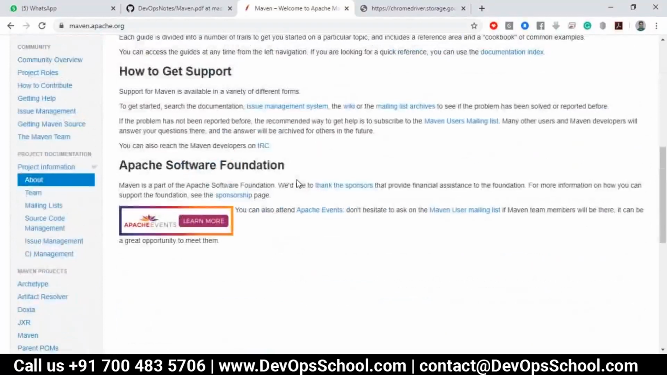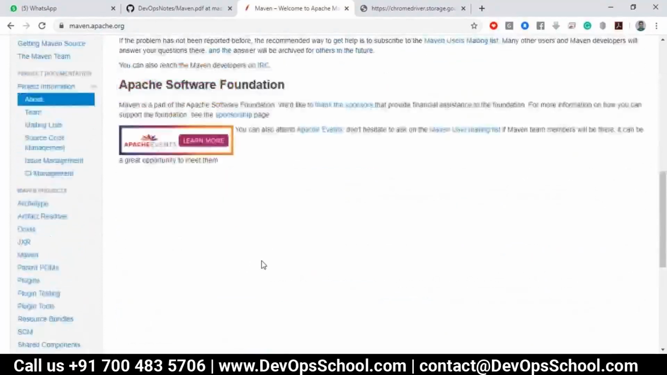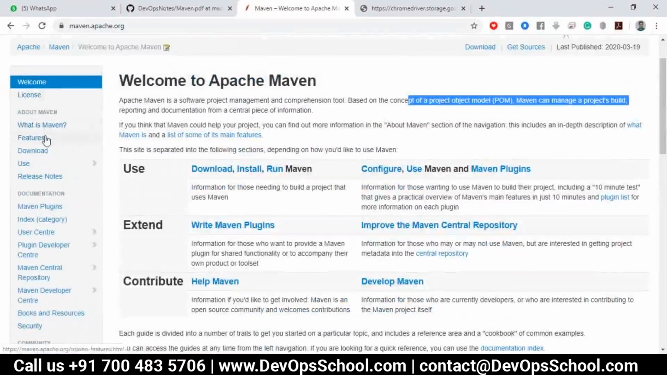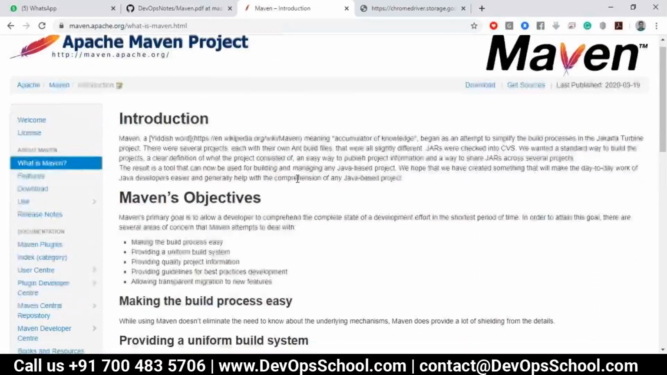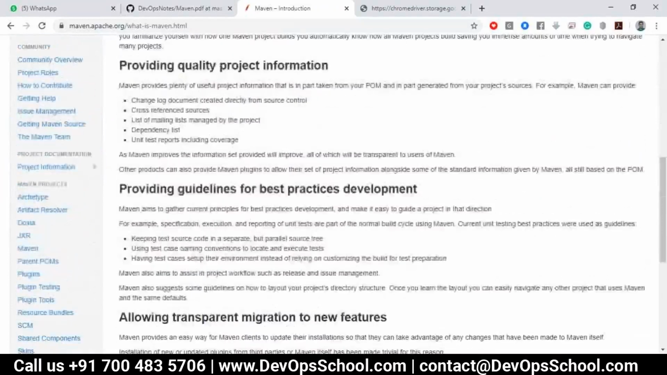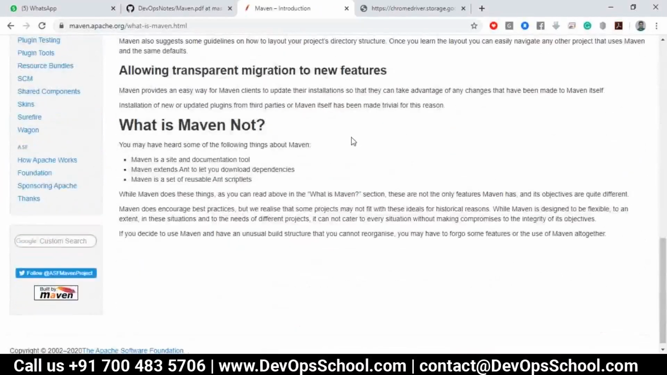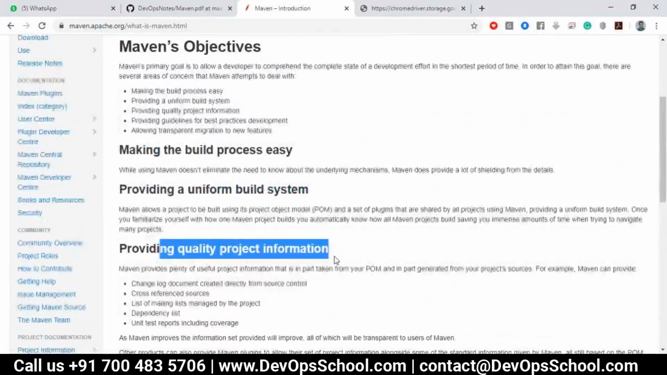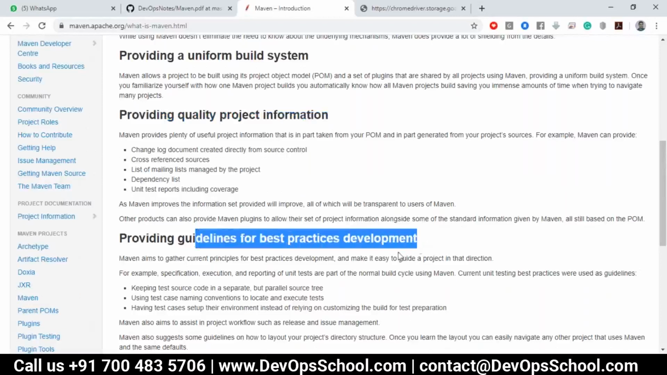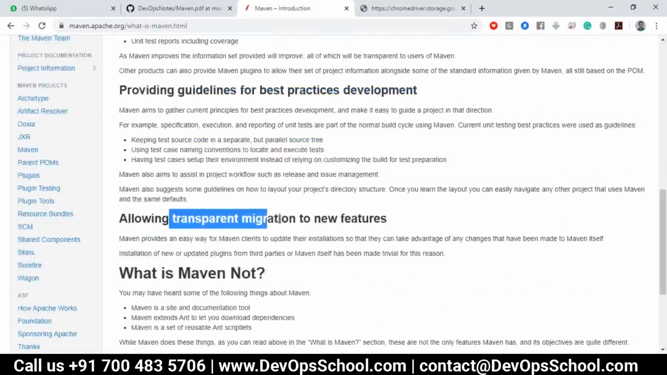There is support, documentation, license, and what is Maven? These are the things which Maven can do. Maven can make the build process easy, with a uniform build system. It provides project information. It provides guidelines for best practice development. It allows transparent migration to new features.